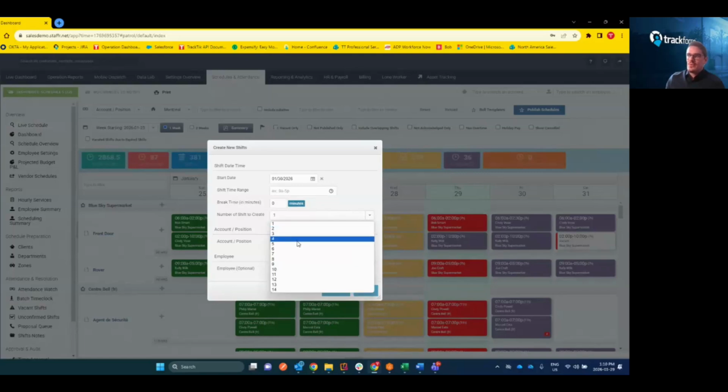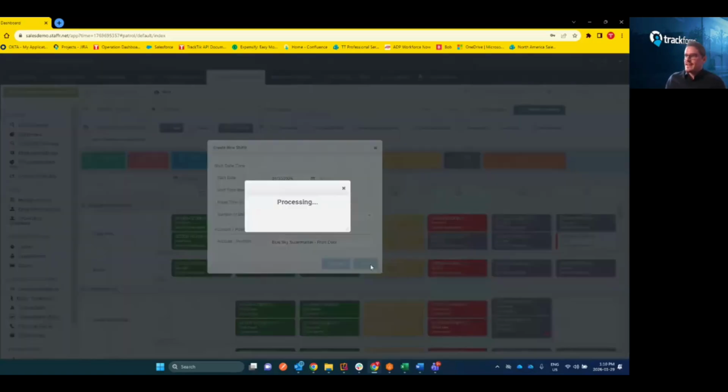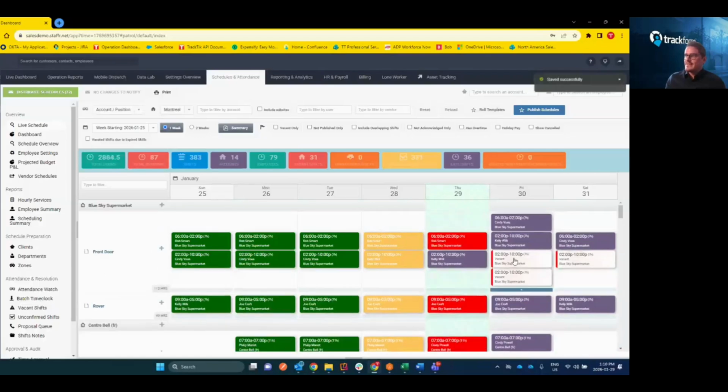I can even create more than one shift. So I can create multiple shifts at once if I need to. So let's say I want to create 2 new shifts. I want to have it be 2 p.m. to 10 p.m., let's say. And then after I fill that in, I click save. And immediately those 2 new shifts, they've been plopped onto the schedule.